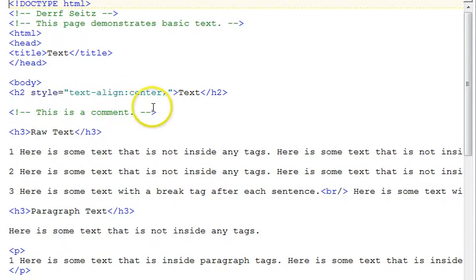First of all, there's a heading 2, H2 tag. There are 6 heading tags that provide a range from a very large font size to a very small font size, differentiated sizes in text that you can use for headings and section headers. And this one is center aligned through the style attribute.